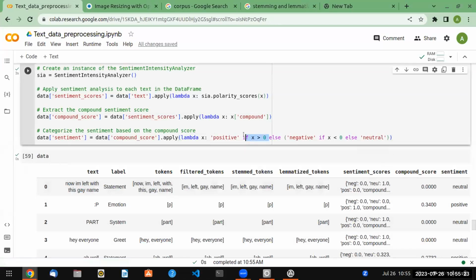If x is greater than 0, then positive. What is this x here? The compound score. I told you, right? So you asked about compound. Compound means if it is positive, that means positive. If it is negative, that means negative analysis. And if it is 0, that is neutral.